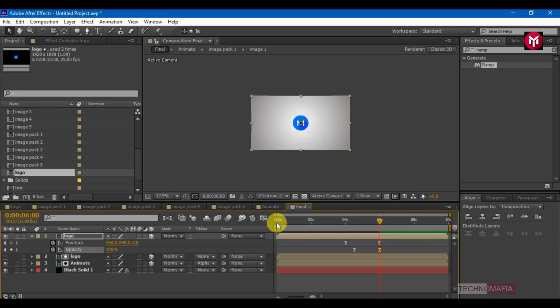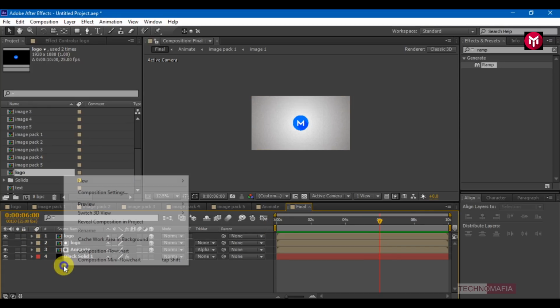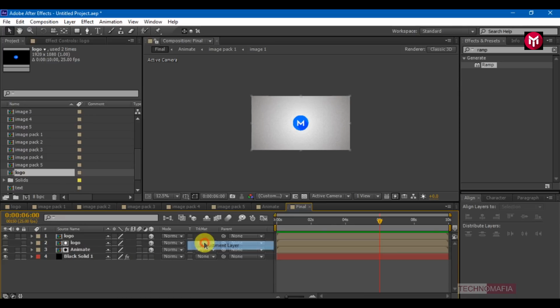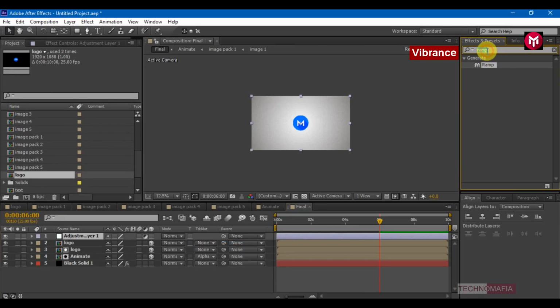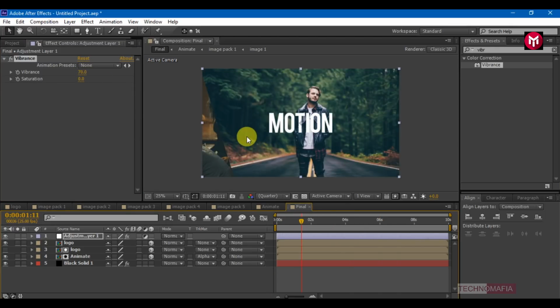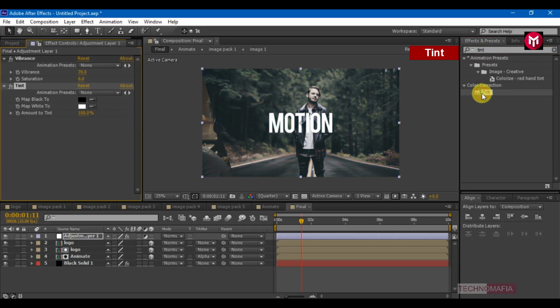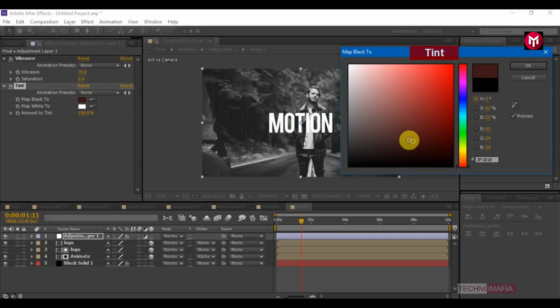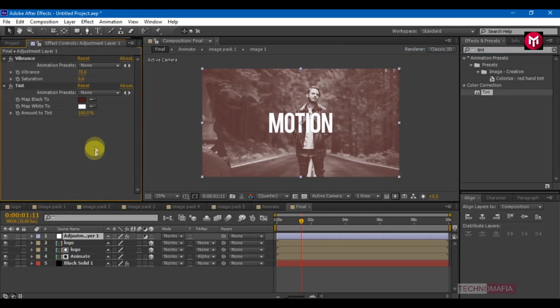Now let's play with some colors. Create a new adjustment layer. In Effects and Presets, search for Vibrance. Add it to the adjustment layer. Change the vibrance value to 70. Search for Tint. Add it to the layer. Change the mapping color. Change the amount of tint to 15.